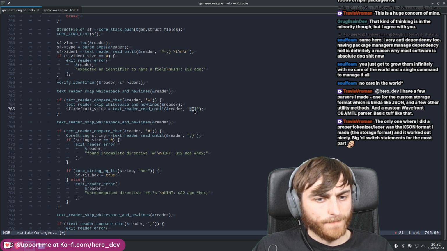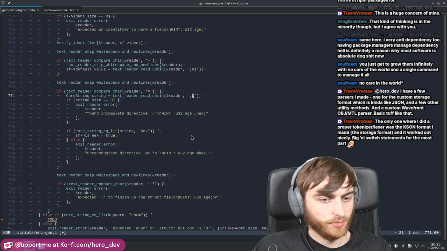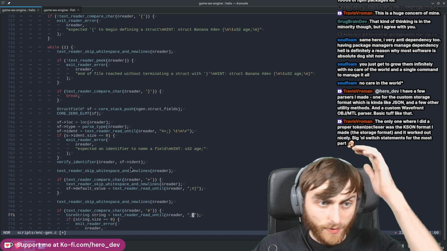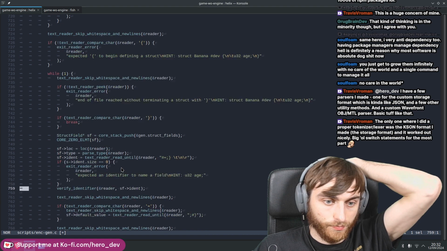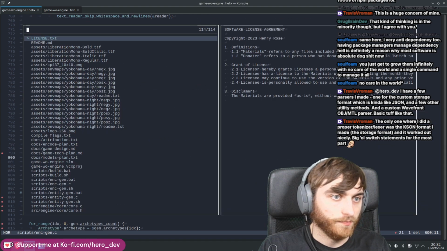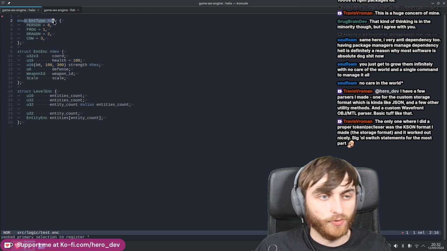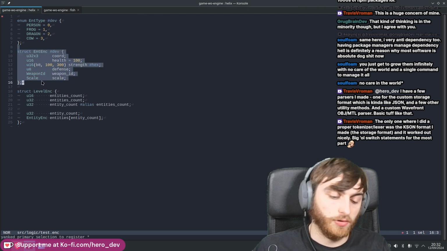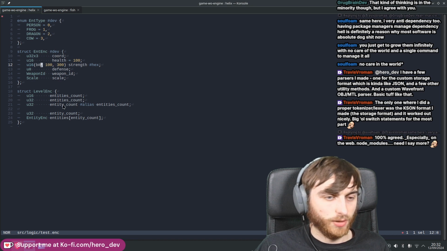Right, I think that's good. Cool. So I think that's the string. That's the structure fields code all done. So now we've got to do enums, which is basically copying and pasting this code and just taking features out. So this should all be able to be parsed up, and so should this one.